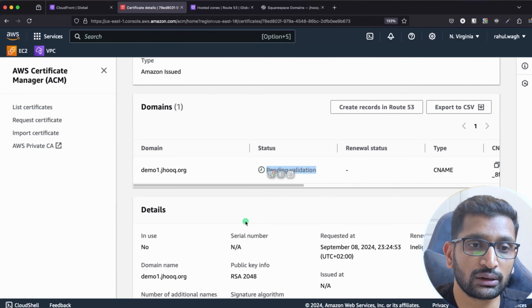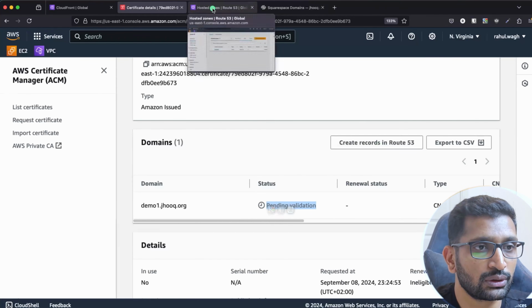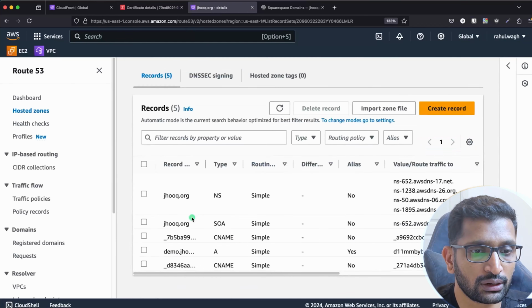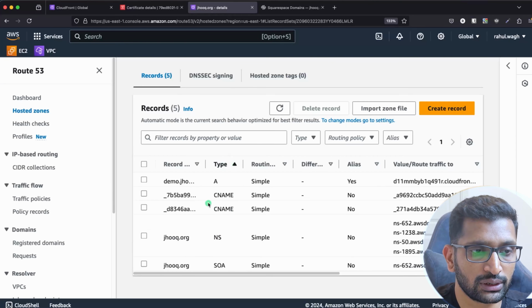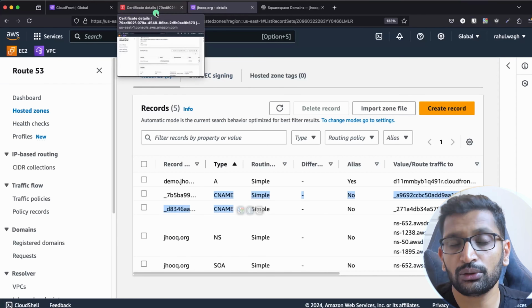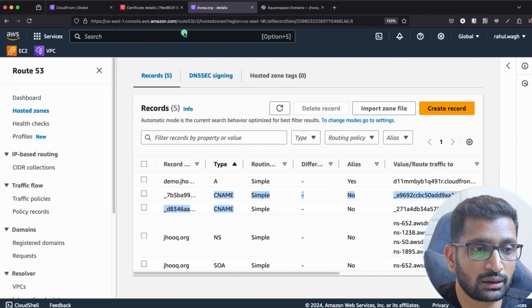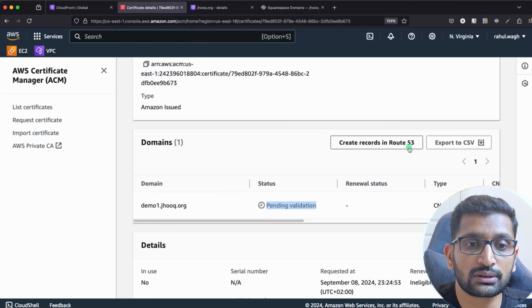So how to validate it? For that, you need to click on create records in Route 53. So here in Route 53, if you go over here, then you will see there are two CNAMEs which I have previously working. So there were two CNAMEs, but once I create a new certificate, then I need to import that certificate into Route 53 so that it can validate that certificate. So for that, I'm just going to click on create records in Route 53.